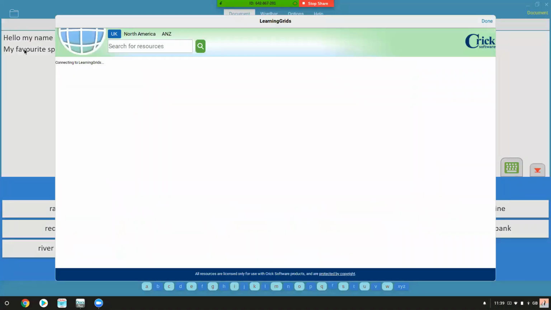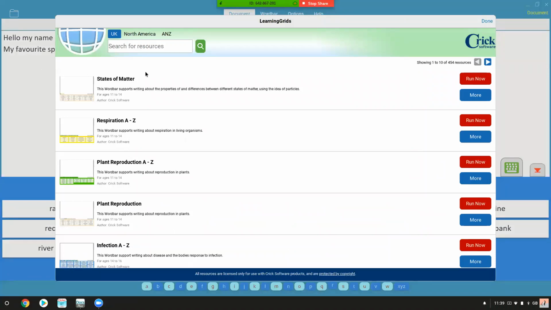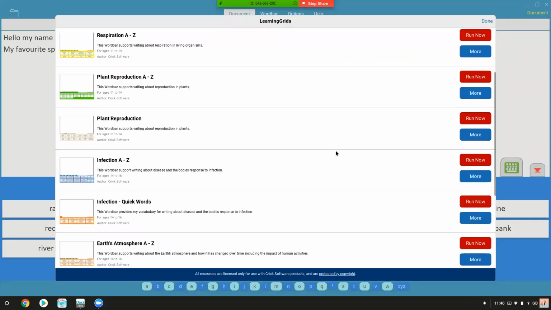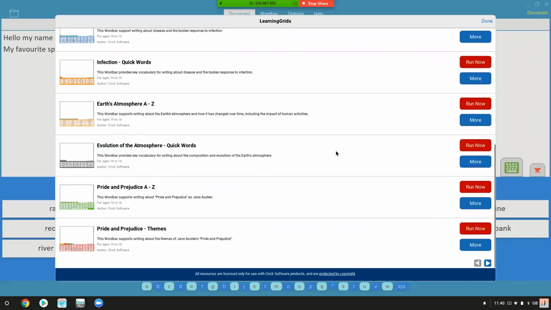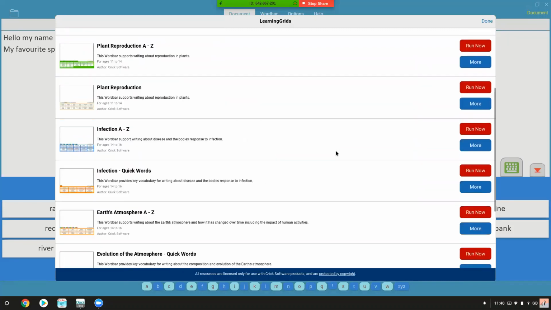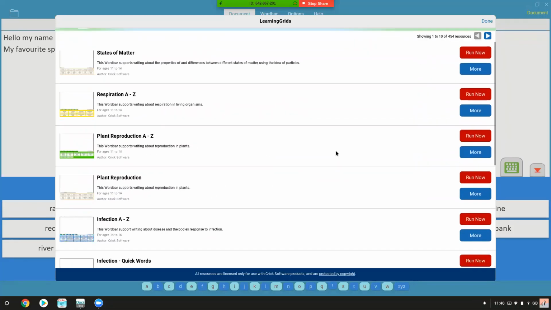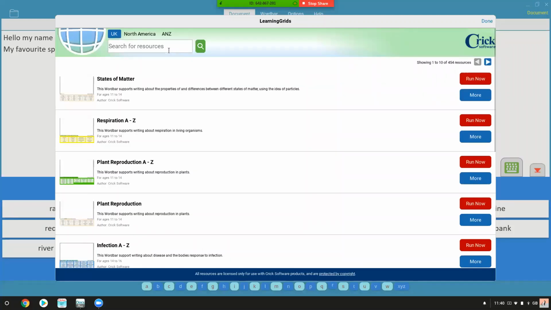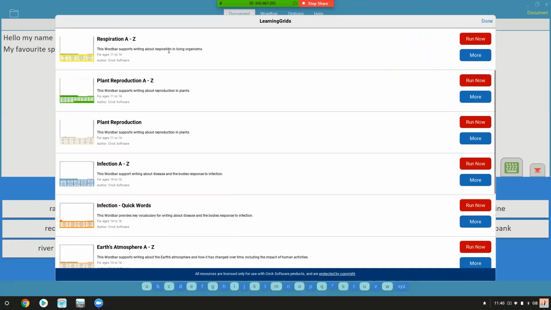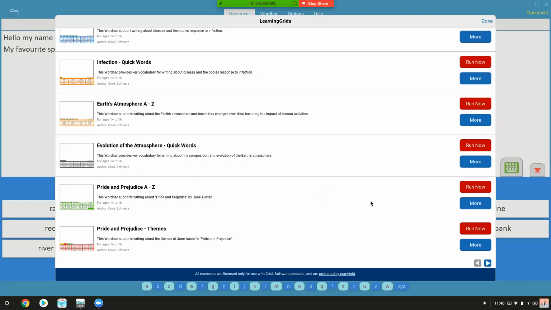So I'm going to click on Learning Grids and I am taken straight to our database of resources here, and you can see in the top right hand corner we've got 454 resources that have already been created. So we've got 454 word bars that are already made, and as I'm scrolling down, we've got a ton of different things in here. I really like Pride and Prejudice, so I might open that one. But if you do want to do a search, you can just search your topic area right in the search bar there, and you can really quickly get to your content.